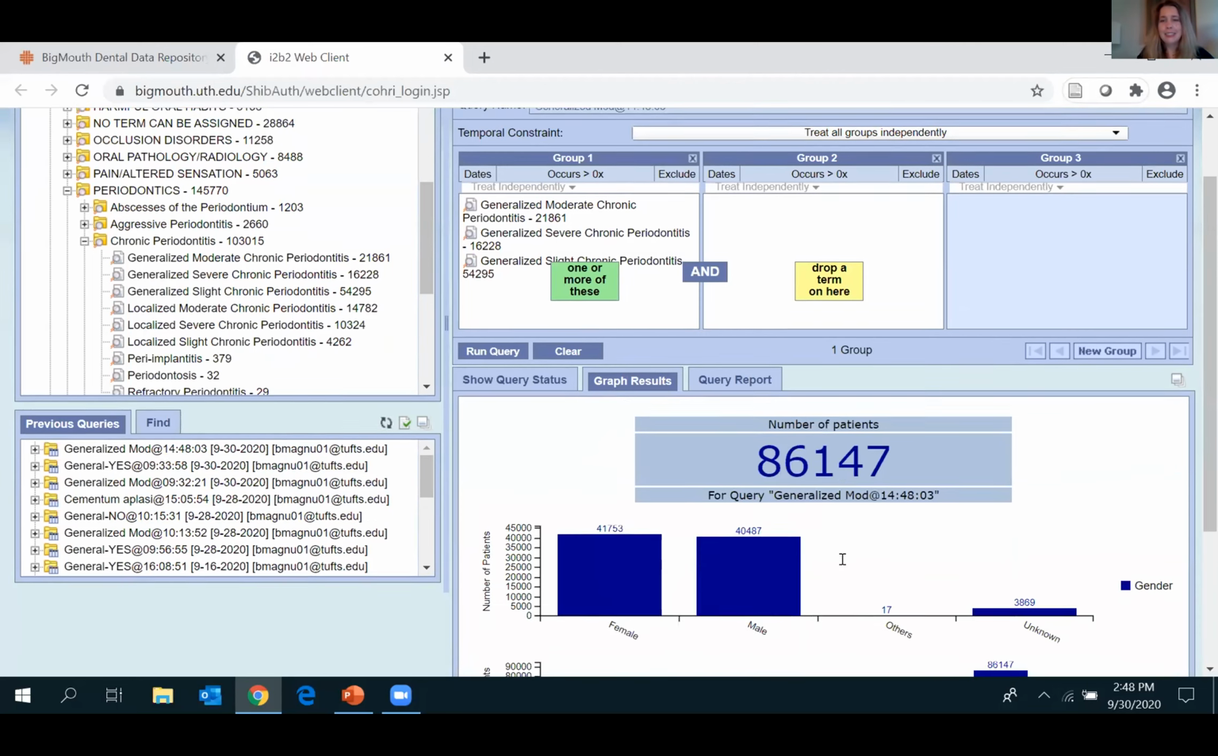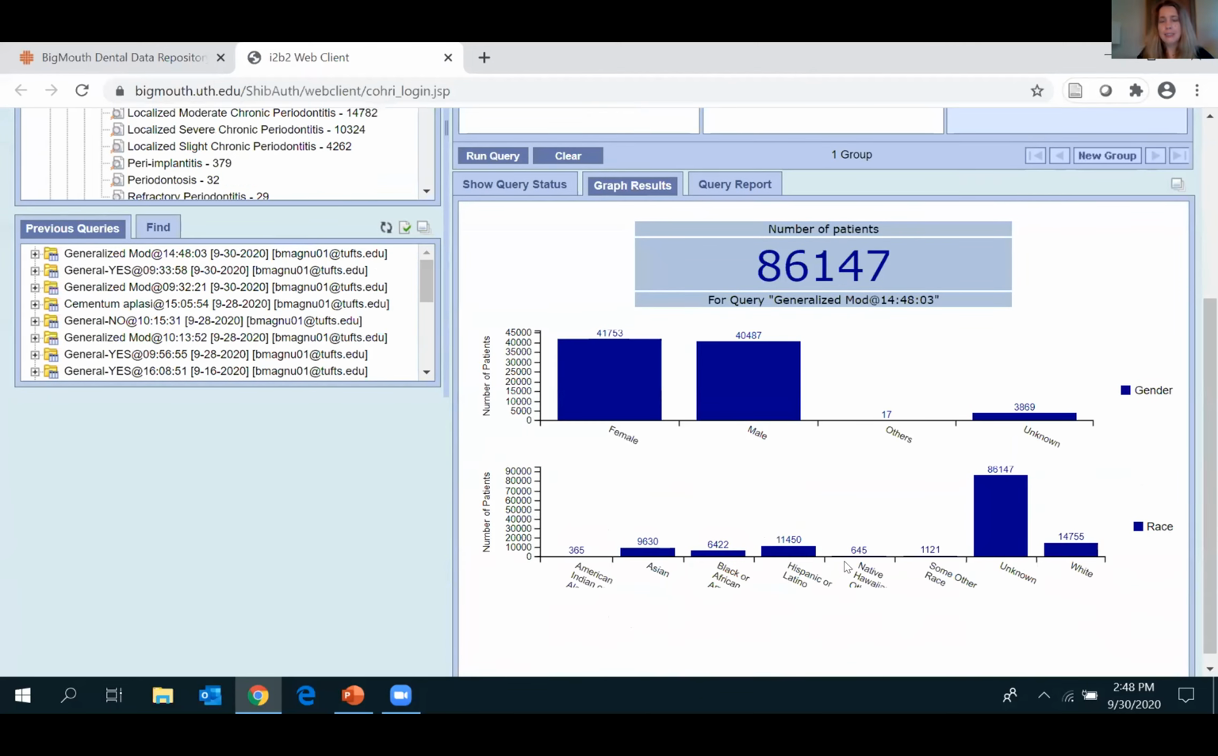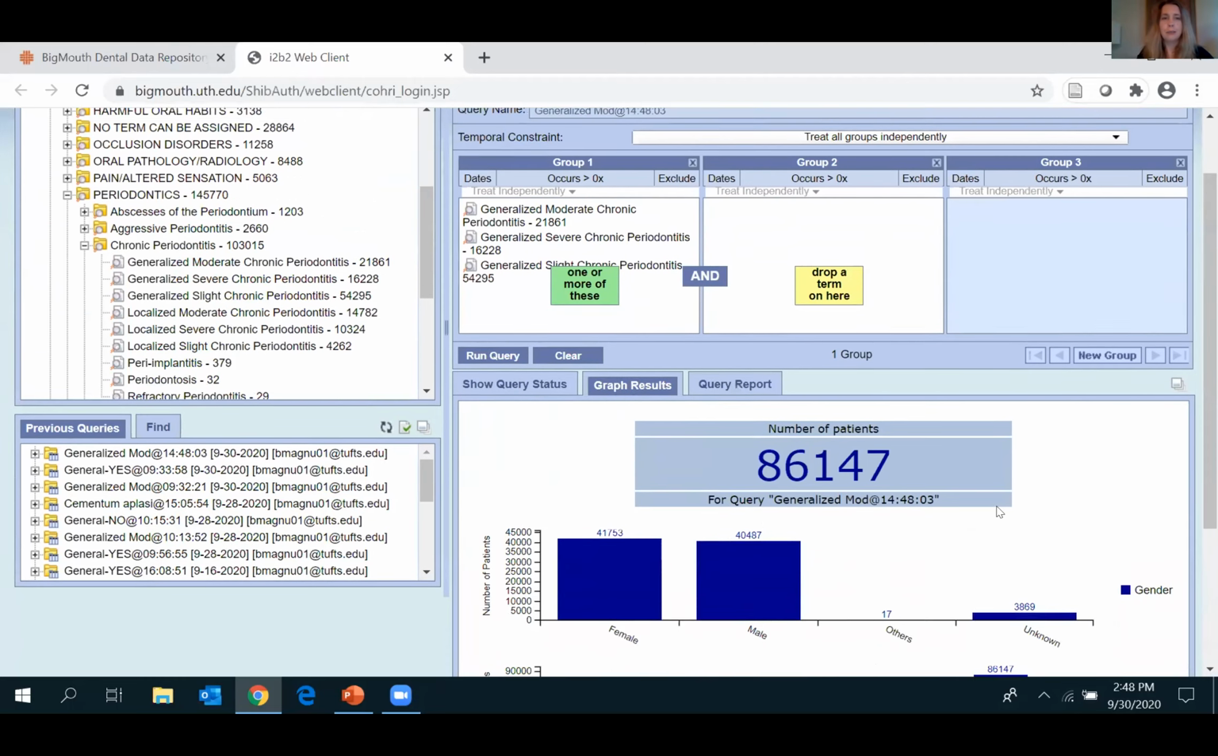All right, so here's our total number of patients with a diagnosis of one of these chronic periodontitis diagnoses, and here's the breakdown. And like Mohammed said, race is a little less reliably collected. I know a lot of schools are moving towards collecting that more reliably, so hopefully over time that gets better.